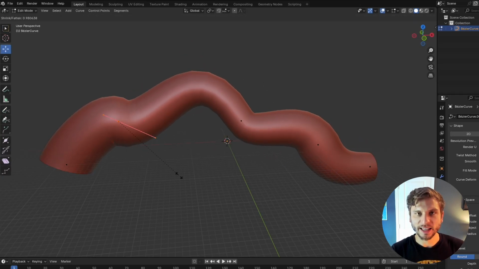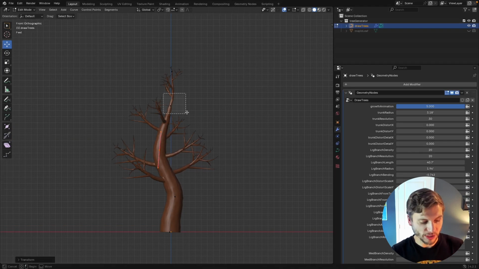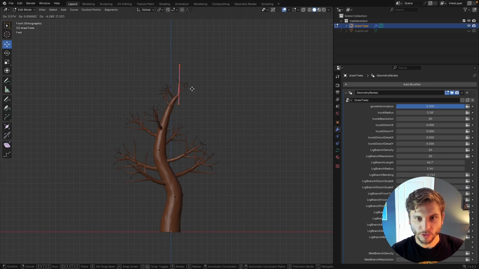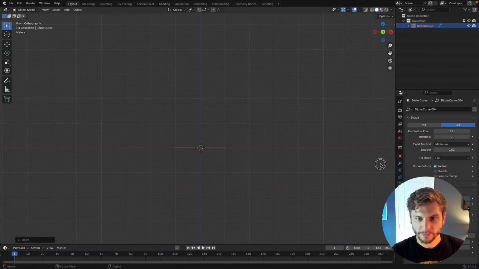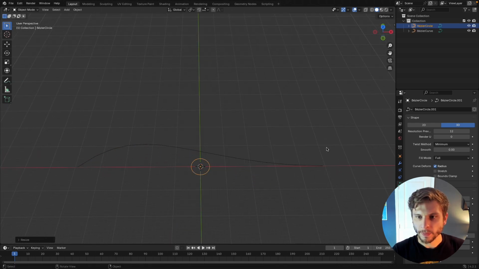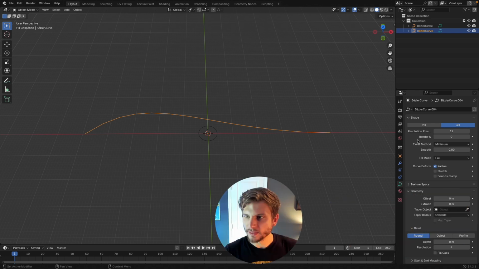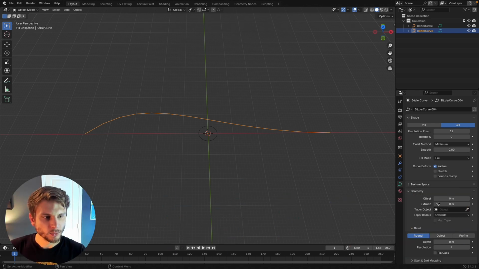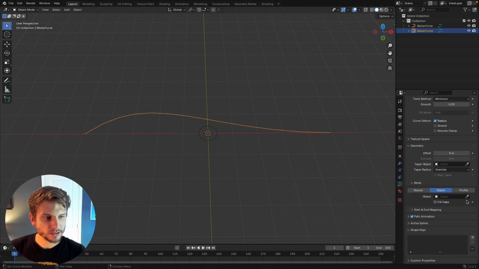This is going to be how to scale the radius of your curve object, but in GeoNodes. So the standard way: let me just add a Bezier curve, and I'll Shift A, add a circle curve. And we can grab that curve, and then over here in the curve settings, we can do a bevel object, and we can just grab the circle.